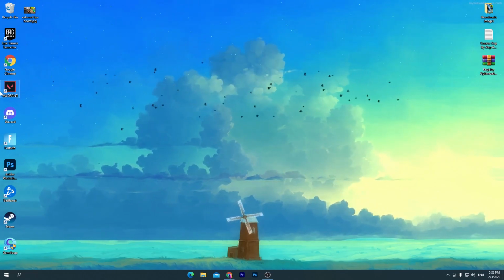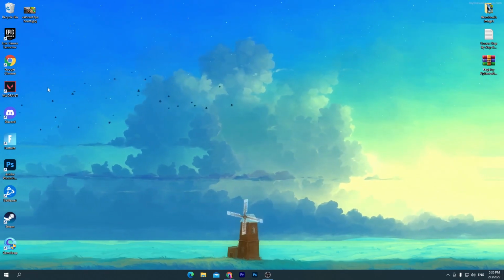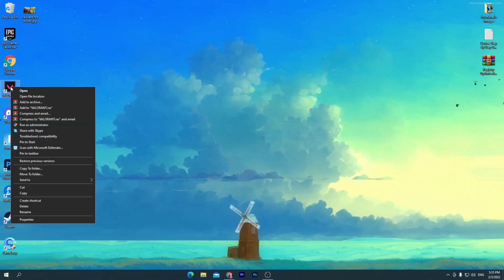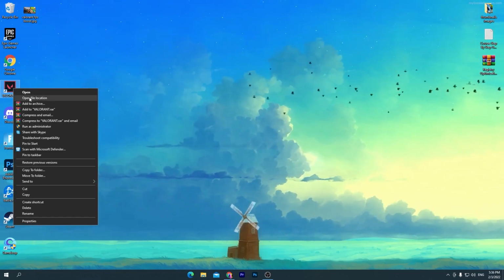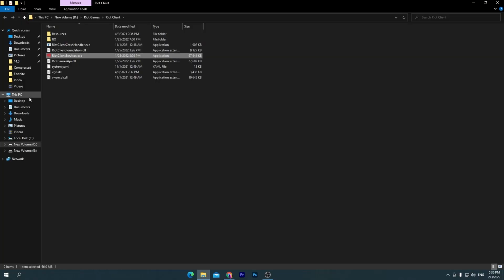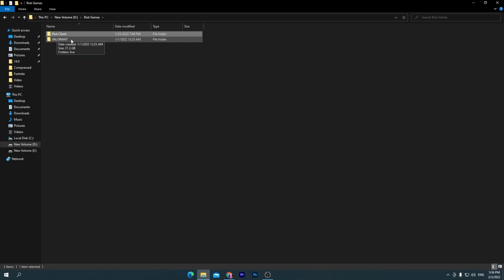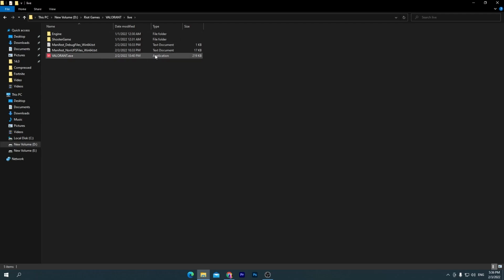So guys, you need to go straight to the location where you have installed your Valorant. The easiest method to get to that position is to right click on this Valorant icon and go straight into this open file location. Once you click here, it will take you here. You need to go into this weird folder, and here you will find this Valorant folder. Inside it, go into this live one, and here you will find the Valorant.exe file.